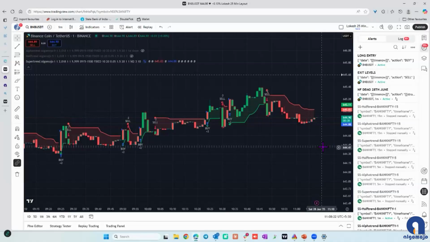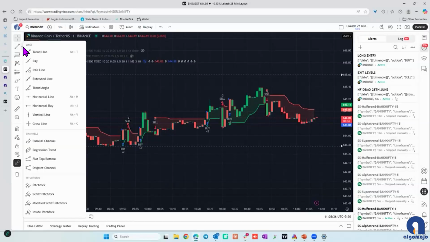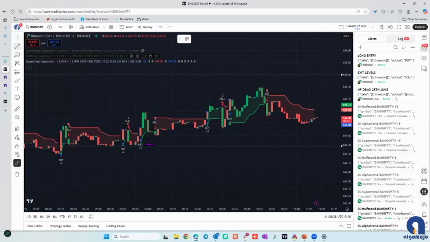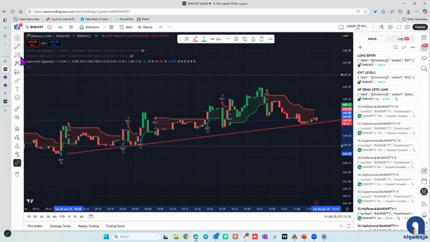Another interesting thing that we normally come across is that a lot of people use the trend line. Suppose you draw a trend line, for example, and it can be anything.